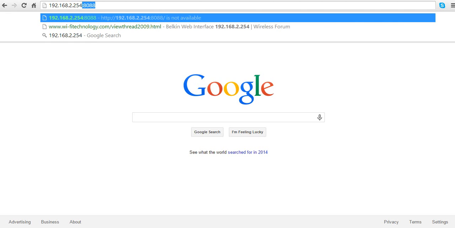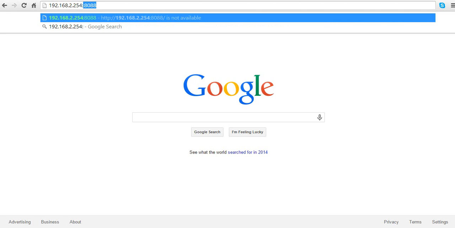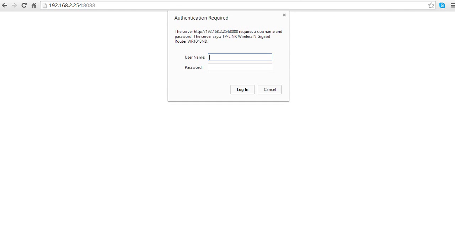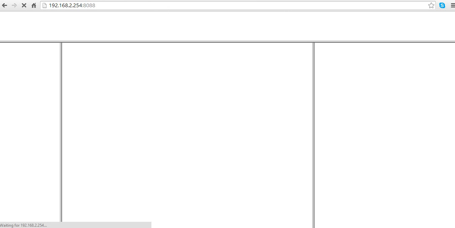Now, for some routers it's port 8080, and then that's the port. But for some routers, it's 8088. For some other routers, it's different, so you have to search up what the port is for yours. For mine, it's 8088. So basically, figure out what it is, and then just put it in with your information. Log in, okay?